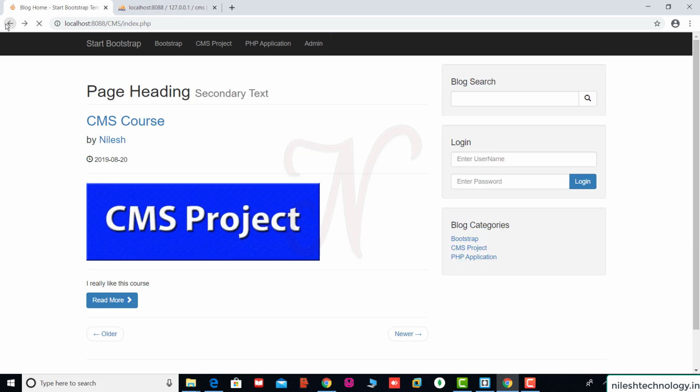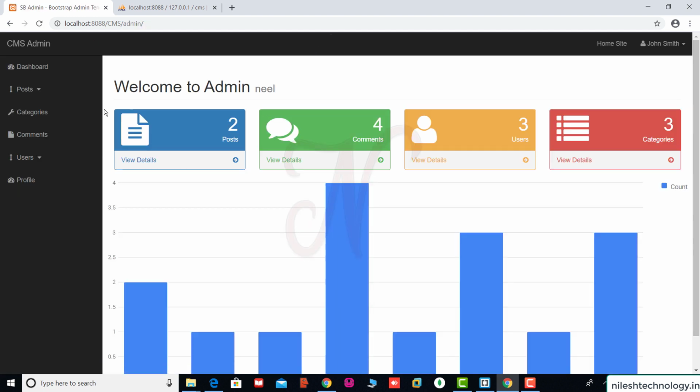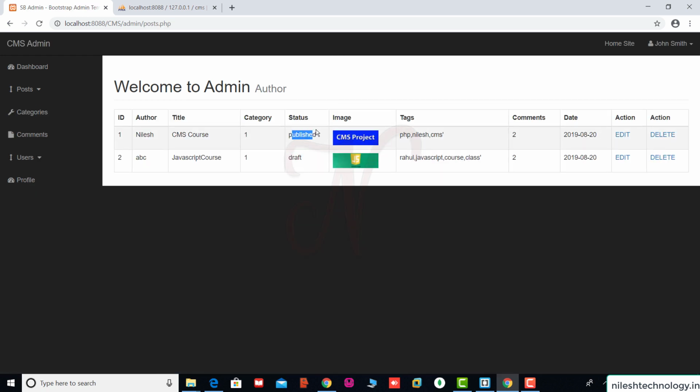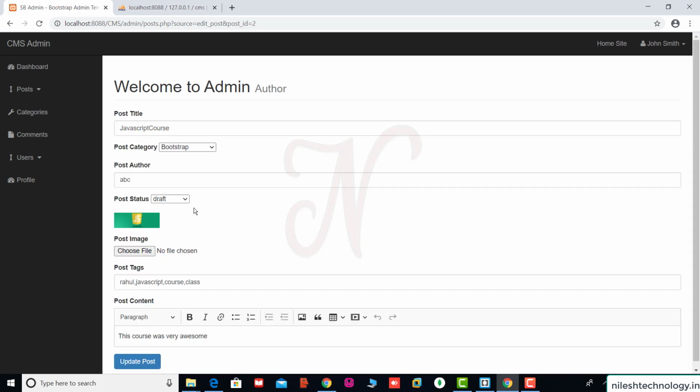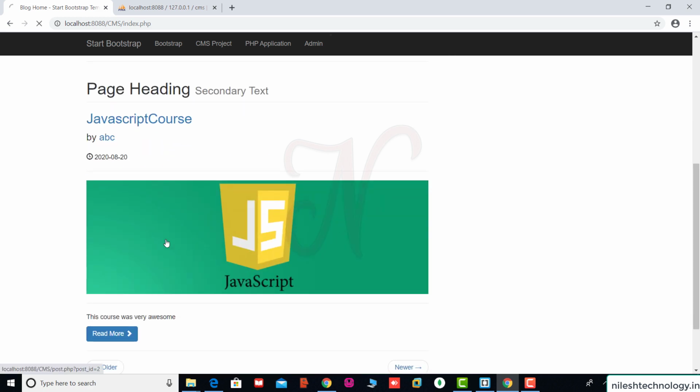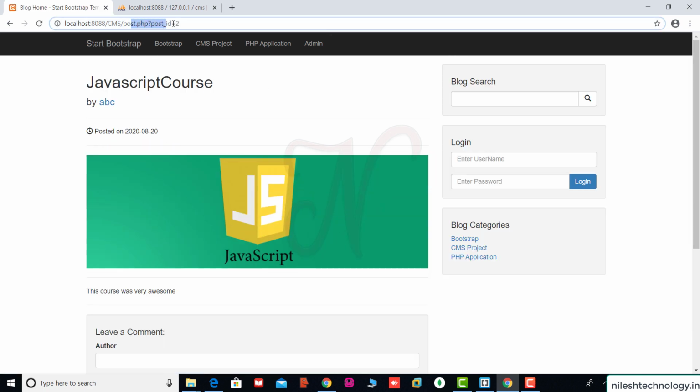We are using the back button. See, there is only one post in this database, because when you go to this admin section, see here view all post, there is only one published post. So again we change the post to published and update. Okay, so again we go to this home site. See, there are two posts. When you click on this JavaScript, see post id equal to 2.